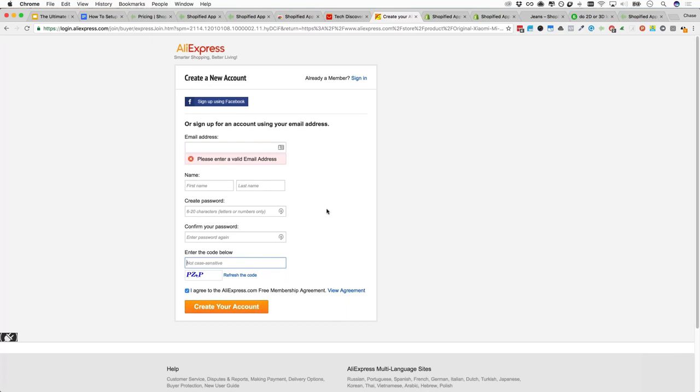I've had this happen once before, but make sure you have some way to receive text. That'll be important when you're dealing with AliExpress. They're not going to really call you. If they need to send you something, it will most likely be through a text message.